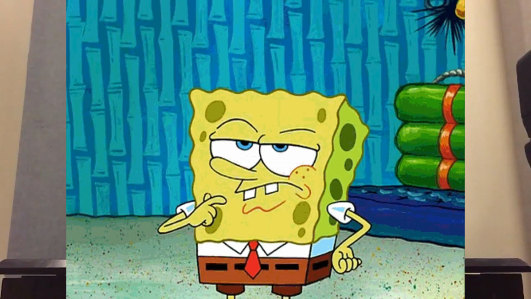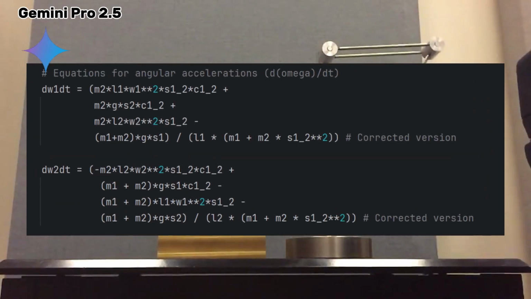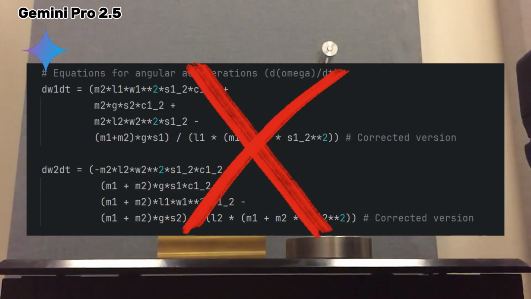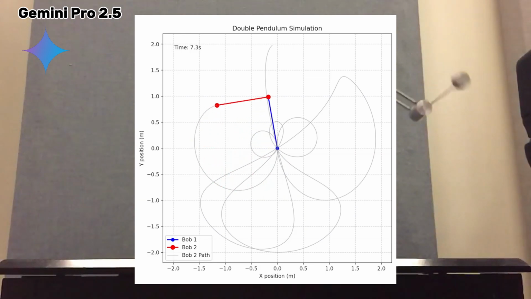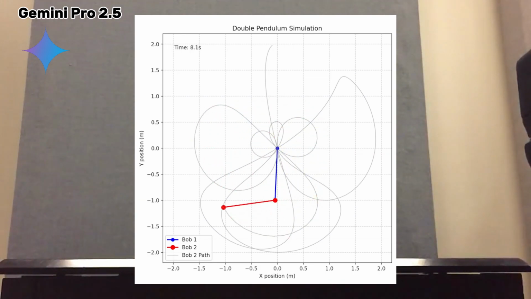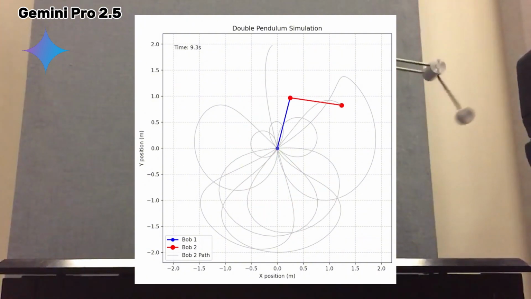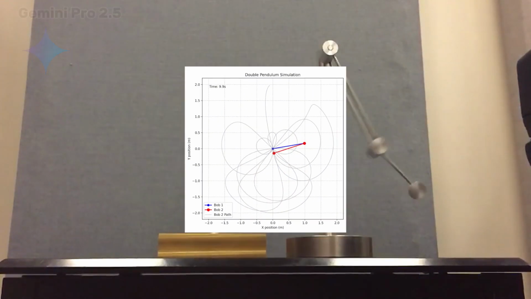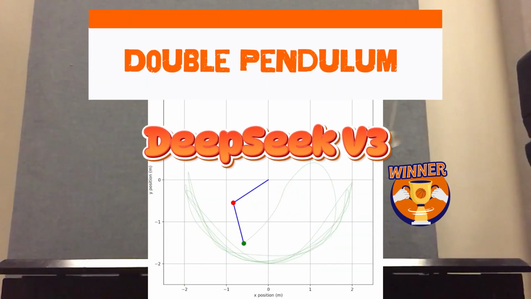When I looked closely at the physics, I noticed something wasn't right. Gemini's implementation uses incorrect equations of motion. Both pendulum arms share the same denominator in the acceleration formulas, which breaks physical accuracy. So, while the animation looks nice, the physics underneath is wrong, and that really matters in a simulation like this. Verdict for double pendulum. Winner: DeepSeek v3 for combining correct physics with enhanced visualization.